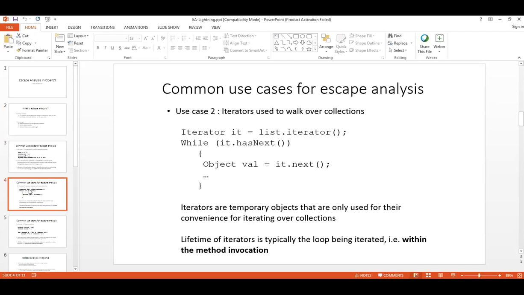The next use case, again a very common one, is to use iterators to walk over collections. So let's say you have a list and you call iterator on it, and then you're just standard iterating through that list by calling hasNext and next. What happens there again is that the iterator is basically only used inside the loop, and it's a convenience for iterating over the list. It doesn't hold any great state for the rest of the program on its own. It just offers these convenient methods, hasNext and next.